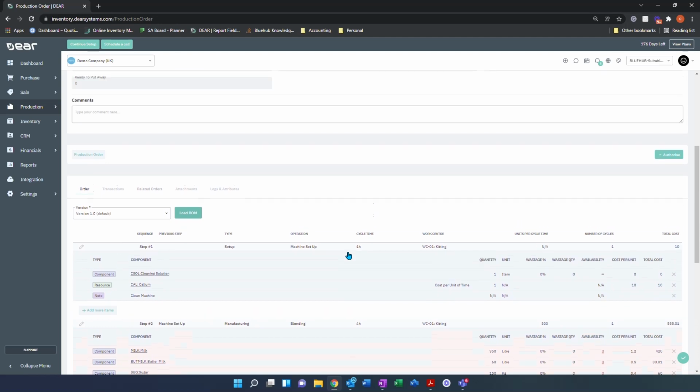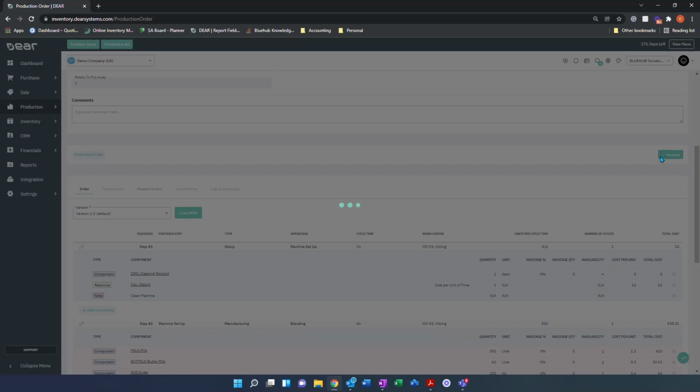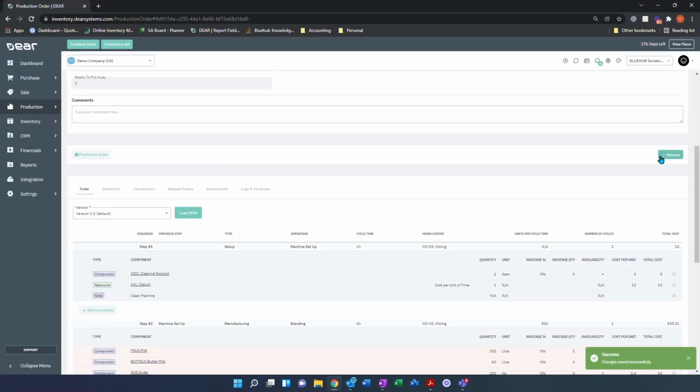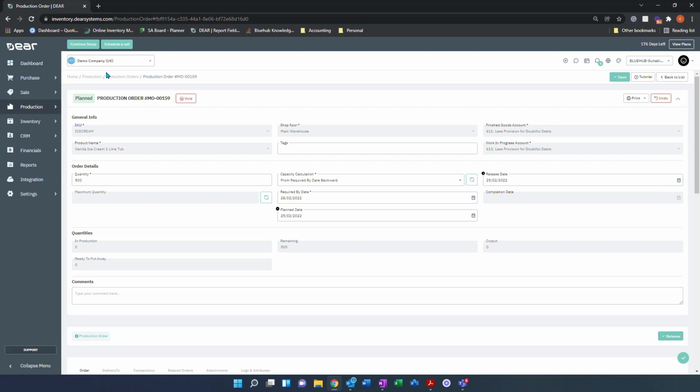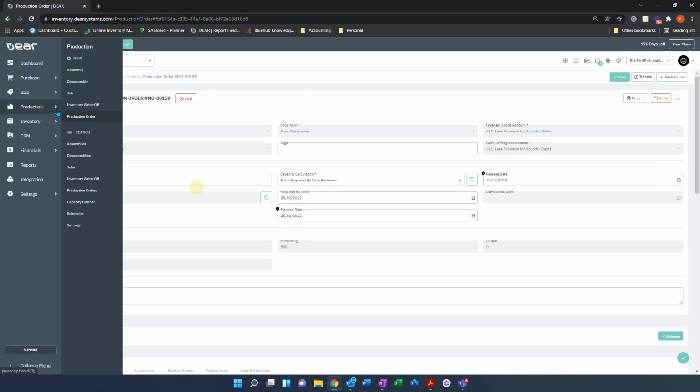So to move this job forward, all we need to do now is go ahead and select Authorize. Authorize will move us into the first stage of production, which is planning. And at this point, authorizing the order confirms the resource availability and therefore will be deducted from our capacity planner. We're now in the planning stage, which we can see highlighted at the top of the screen here. And at this point, you can still go to the production scheduler and move this job around should you need to.